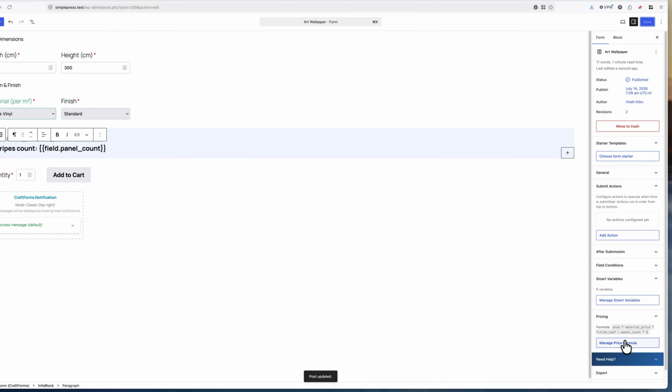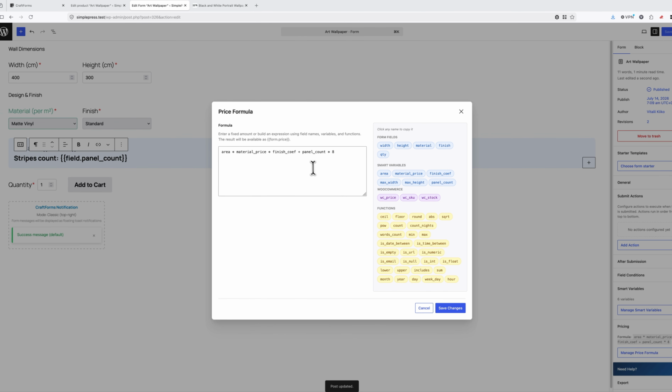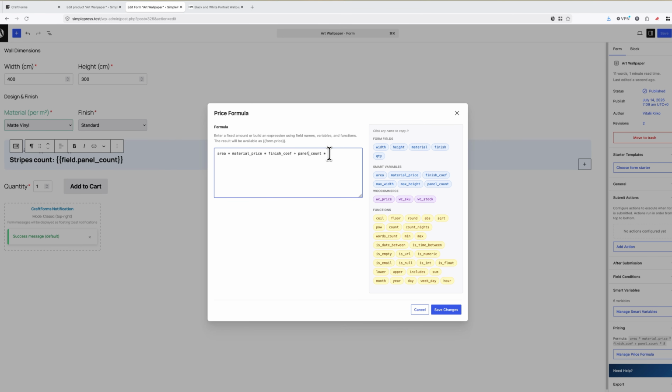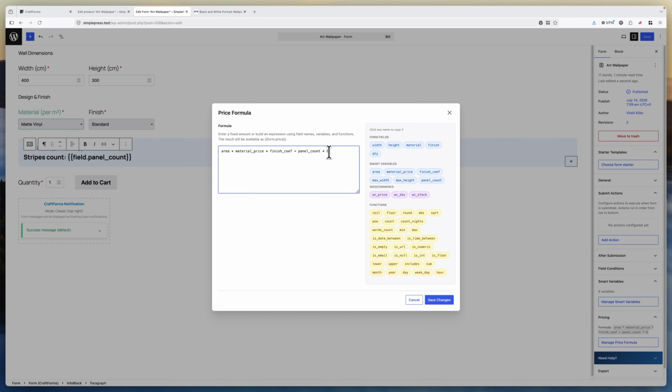Also, let's review the price formula. So what I have here for pricing: area multiplied by material price multiplied by this finish rate coefficient. This is the first part, and the second part is panel count, which is stripes count, actually, the number of stripes, multiplied by 8. Each stripe costs 8. So this is my formula.